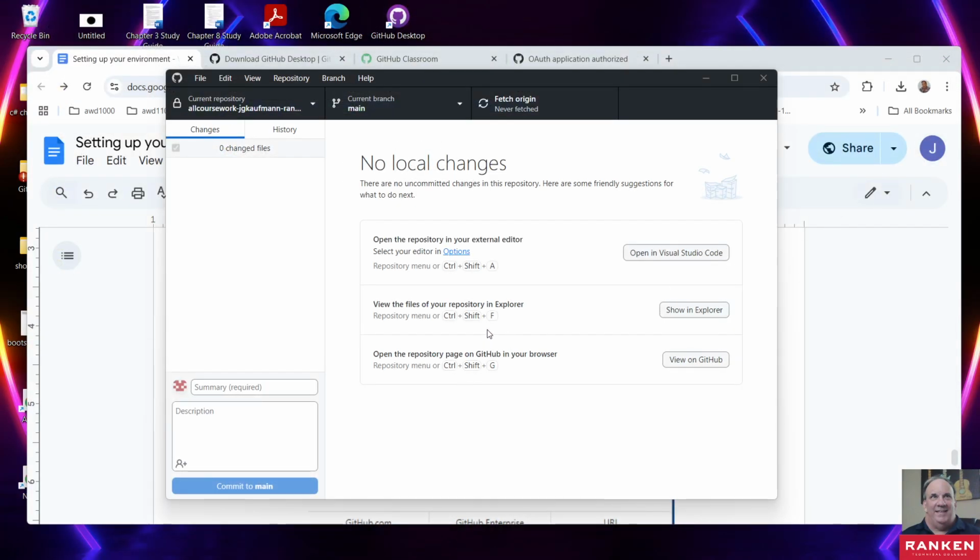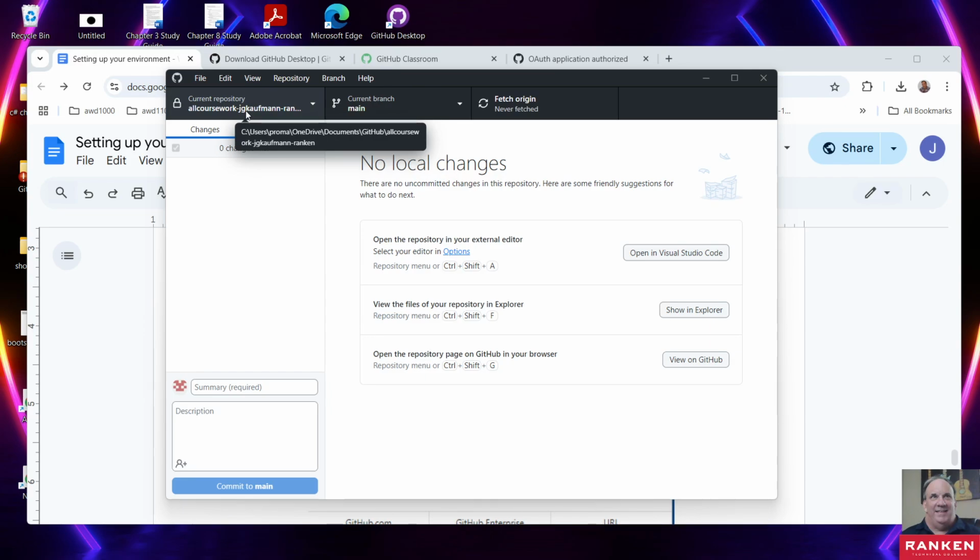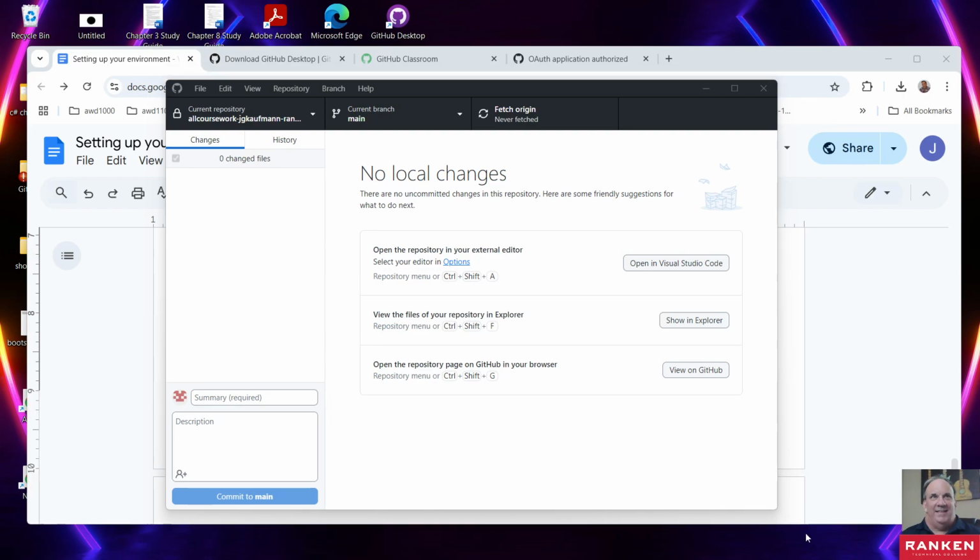So here, like I said, you might wonder, where's my repository? Because people sometimes have some problems with that. You can always right click, like I said, and choose show in Explorer. And that will be your repository.